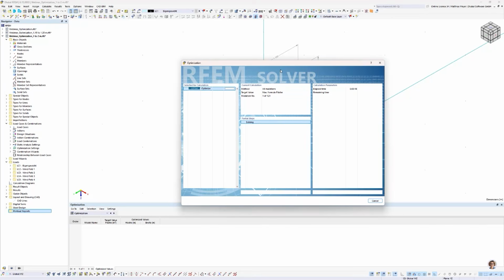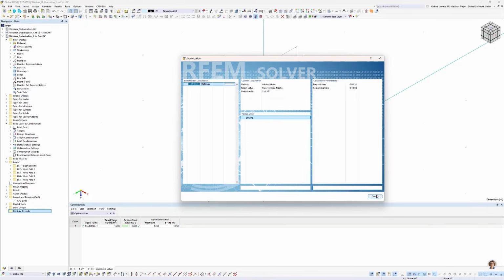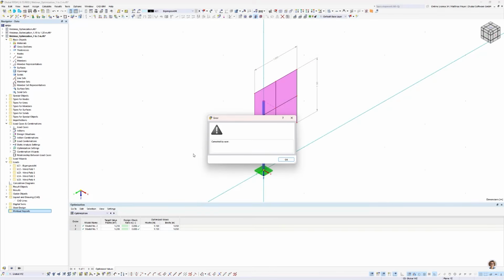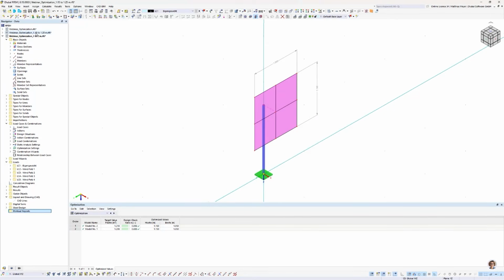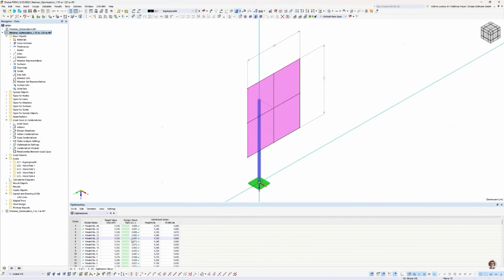But again, this would need about 20 minutes. But yeah, as you can see, the values are adjusted, and now it's starting again from new, but I'm going to cancel this. Because I also already pre-calculated this here. So here we can see the new optimized values.